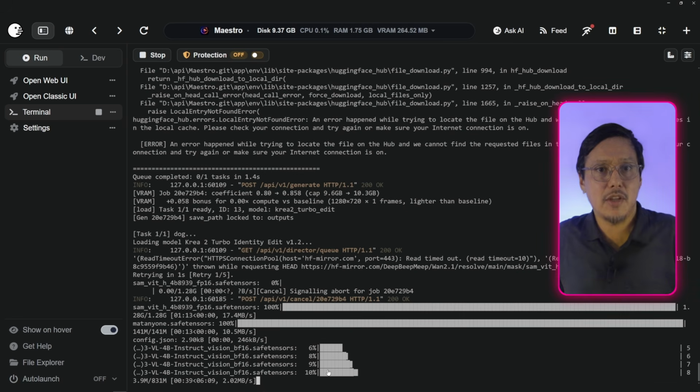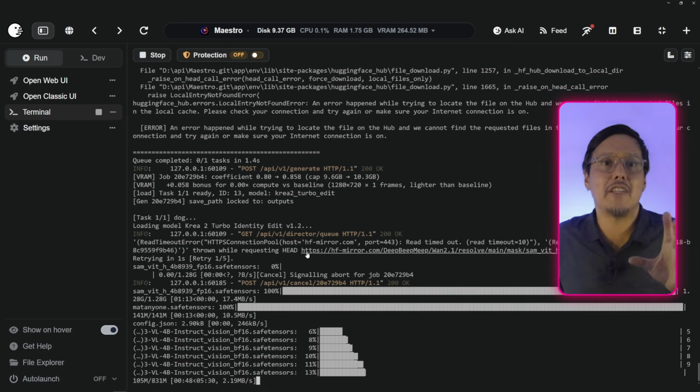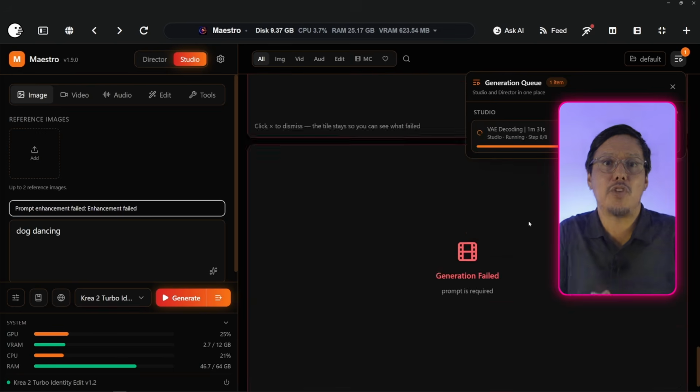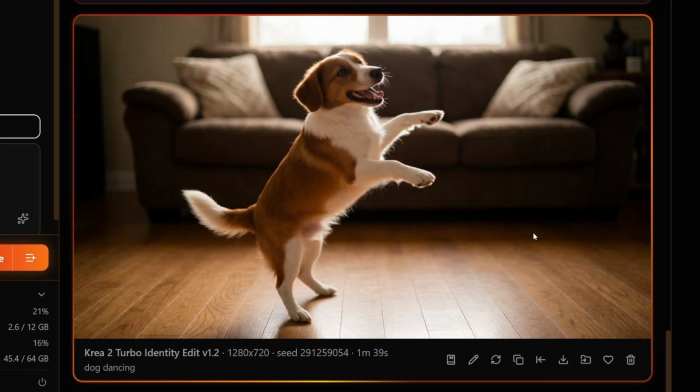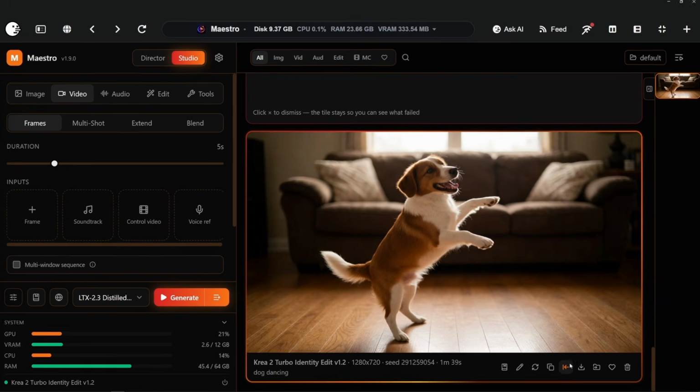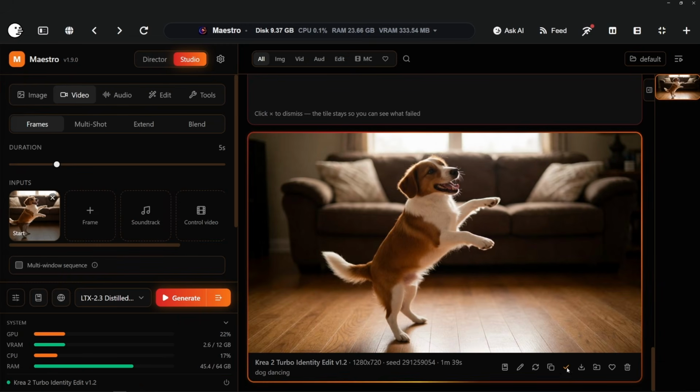With the connection sorted out, the model finished downloading and we now have the dancing dog image ready. The result looks good. And one thing I liked is that, unlike Wan2GP, Maestro here offers more variants of each image model available from the same menu.